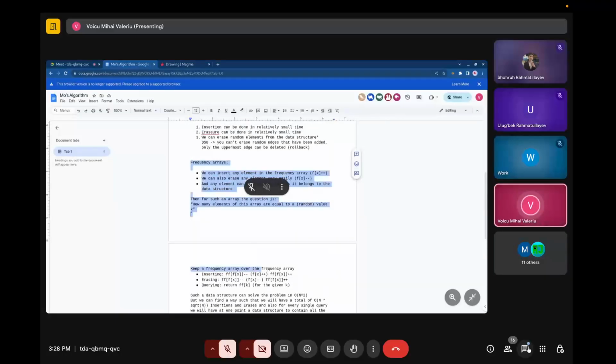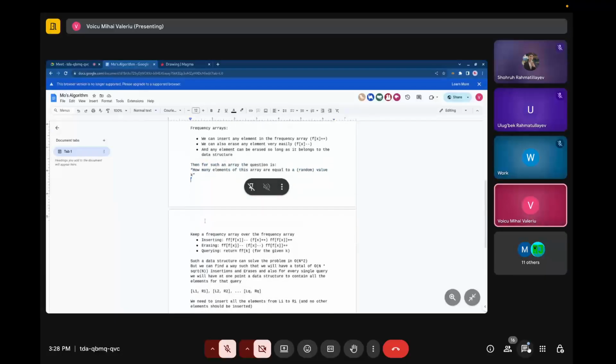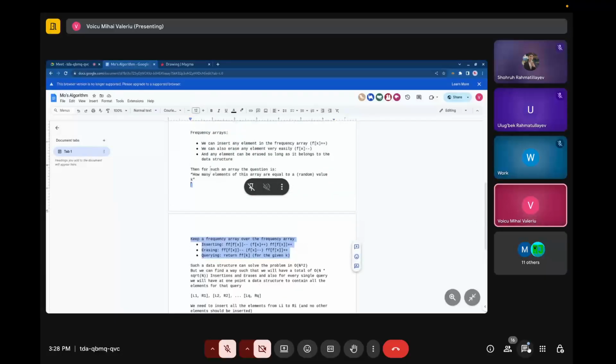I described here such a data structure that would answer the question for a query from L to R: please tell me how many elements have a frequency of exactly k. How many elements appear exactly k times. This is such a data structure, and we can black box it. Furthermore, we don't need to consider how it works to insert things in it, how it works to erase things in it, or what it takes to query. We know that all of these three operations can be handled.